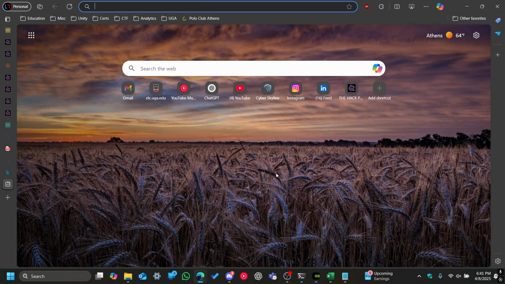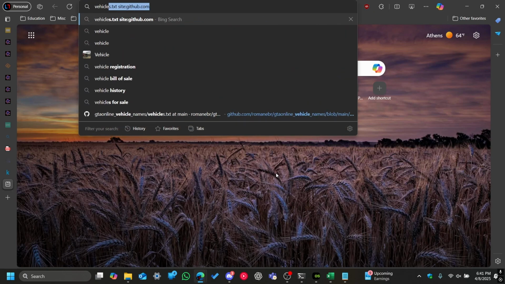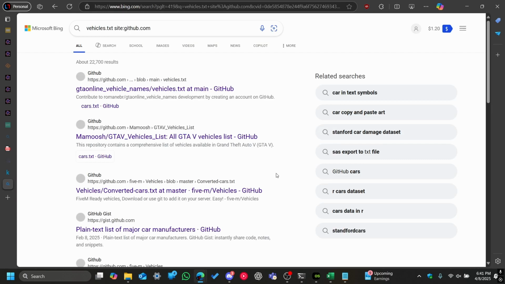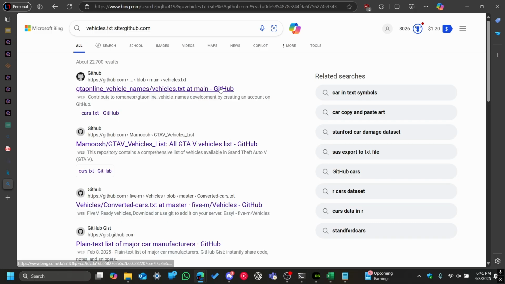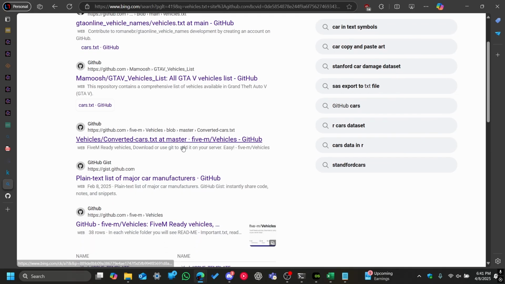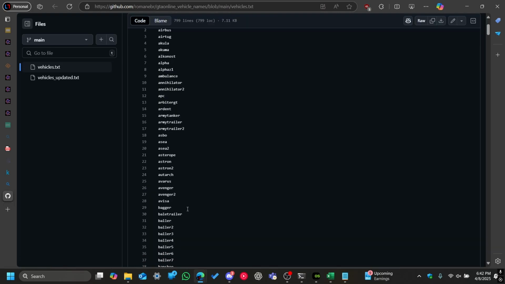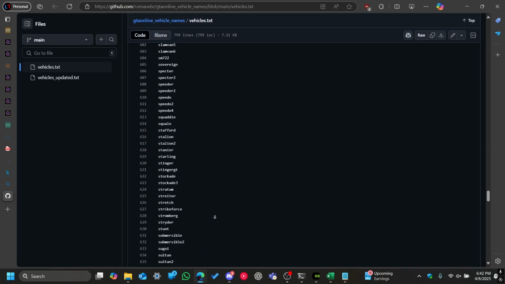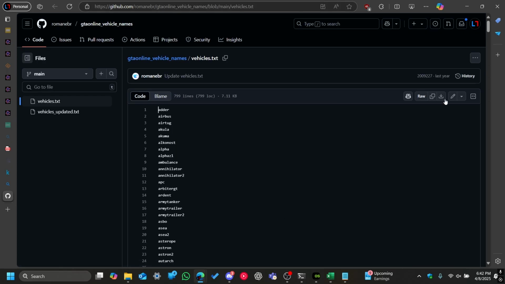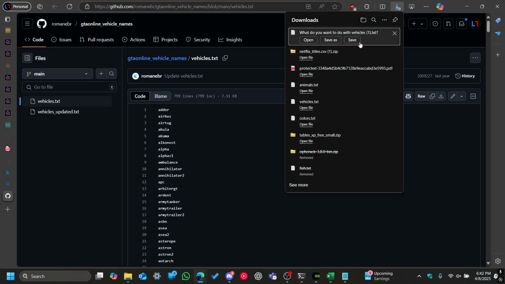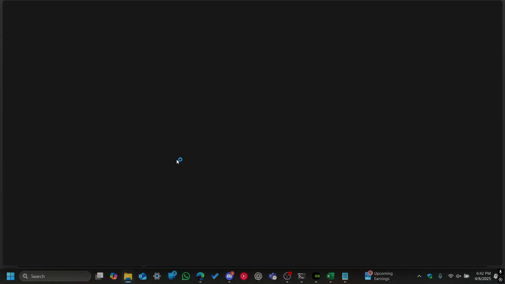You go to search, like, I don't know, you could just search for vehicles.txt site github.com, right? And now you have a bunch of vehicles. You've got a bunch of GTA vehicles, maybe that'll work. This is a pretty good list. Yeah, let's just use this. So yeah, we'll use this.